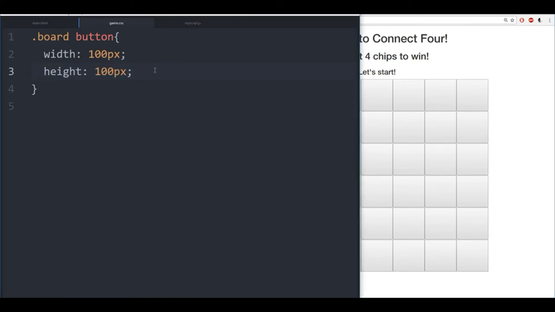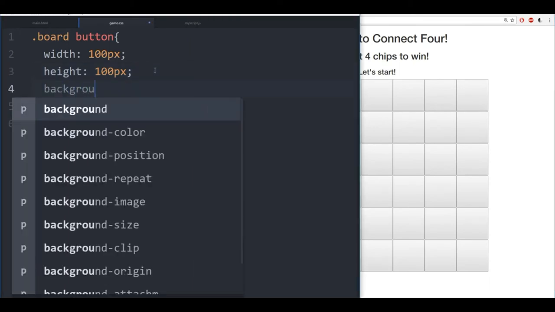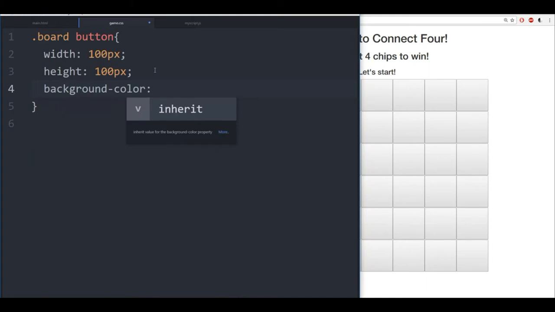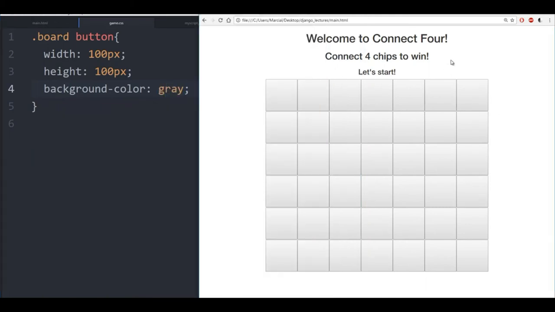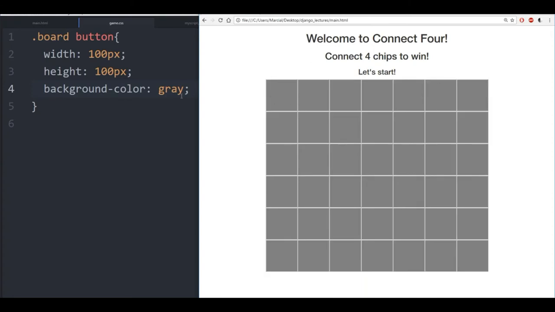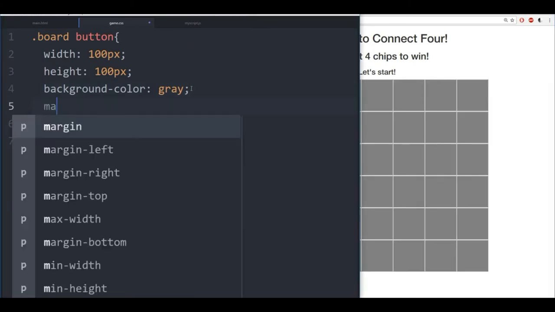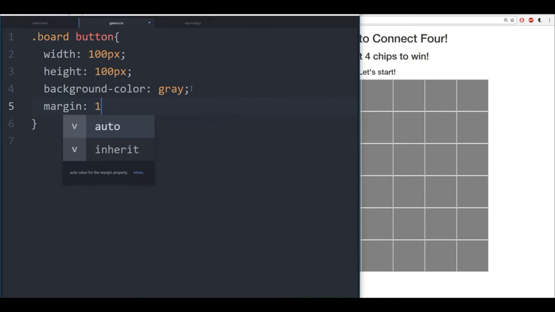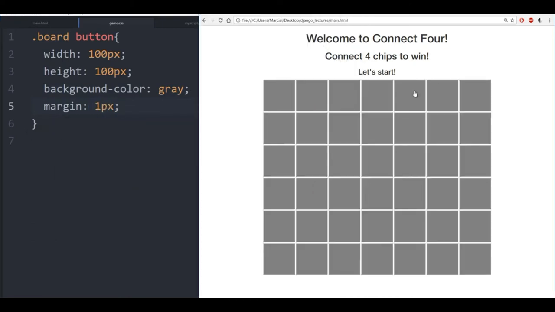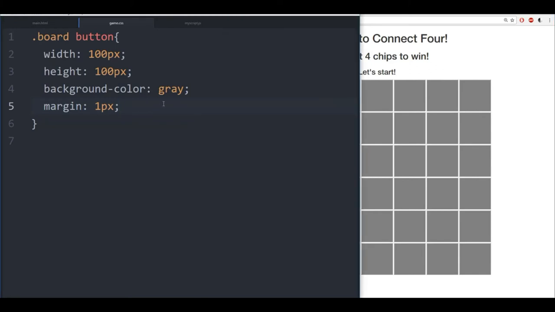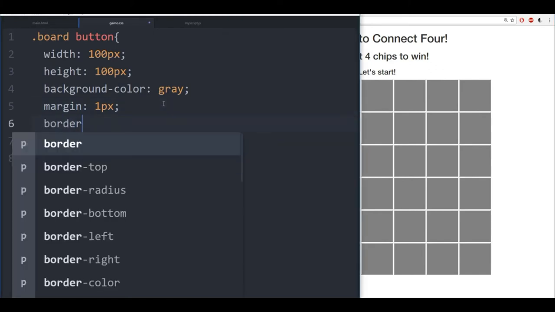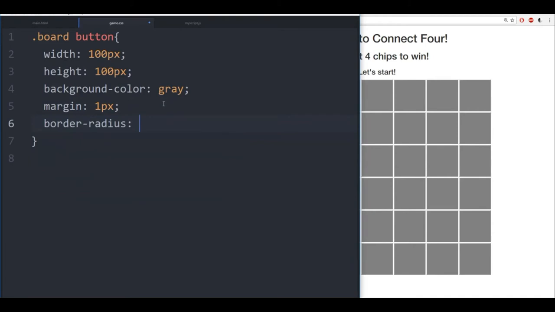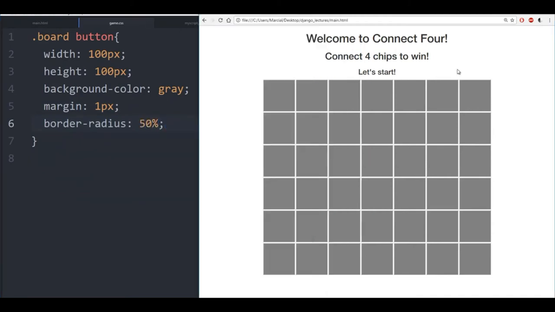Let's keep styling it a little more. Let's give them all a background color that's gray. Right now they have a bit of a fade to them. So if we refresh, we can see they're all gray now. We'll give them a bit of a margin so that we have a little space in between them. Save that. Come up here, refresh. That's nice. And let's make them round. So to make them round, we use border radius. And we can just set this to be at 50%, and that should make them circles.